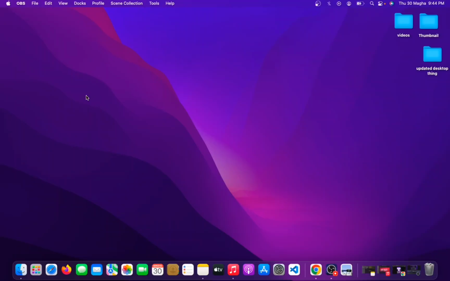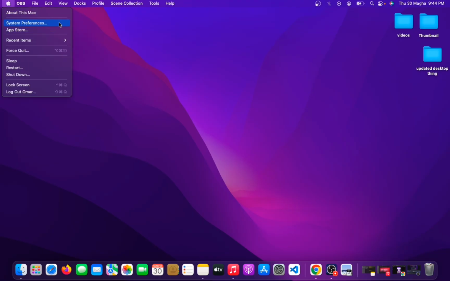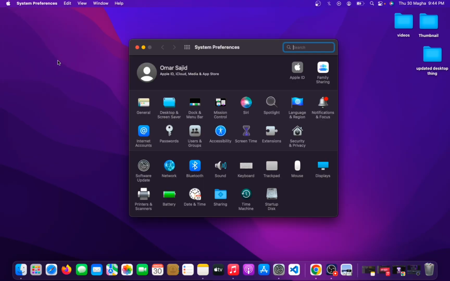In today's video, we are going to discuss how to turn off Mac startup sound. Let's start the video. First, what you have to do, just click on the Apple icon here, top left. Now go on System Preferences. Now here, just go on Sound.